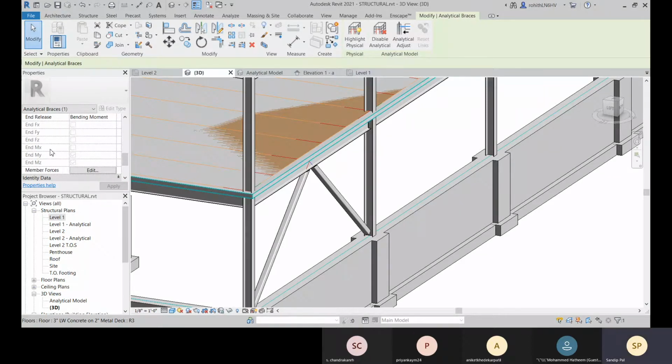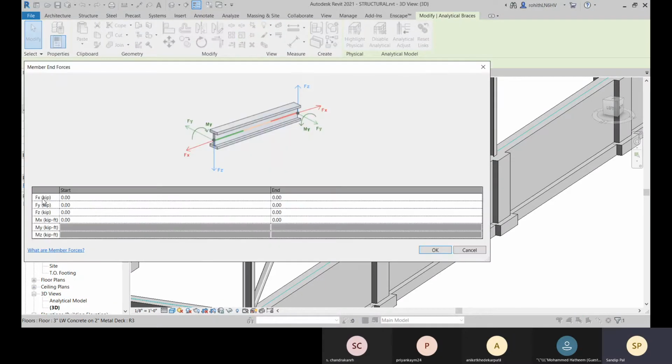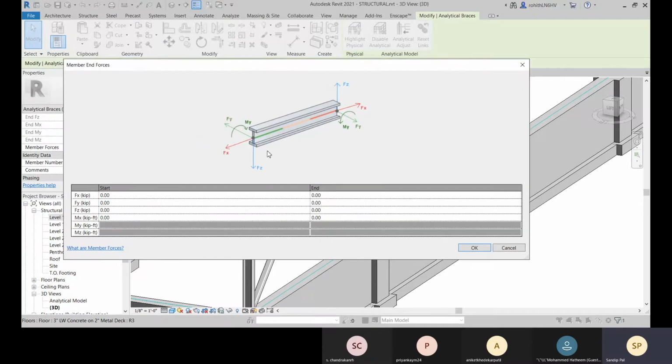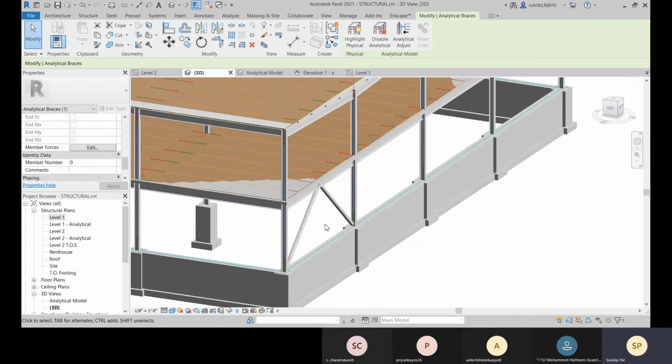And about the member forces, these are your forces, and you can set the value for your forces. Here you can see the images about your forces at the member, and here you can give the value. Okay, so KIP is the unit for your force. All right, and for your moment you have this unit, and as per that you can apply your forces. So that you can do.